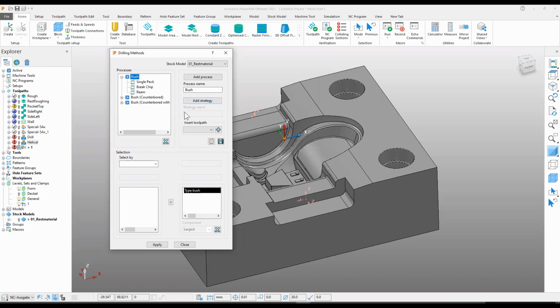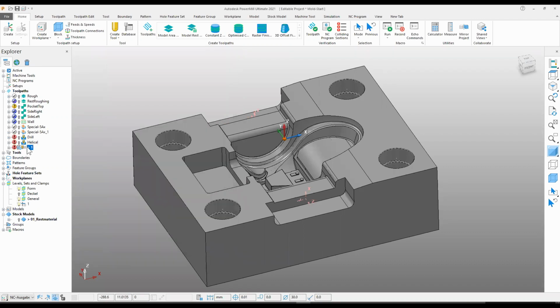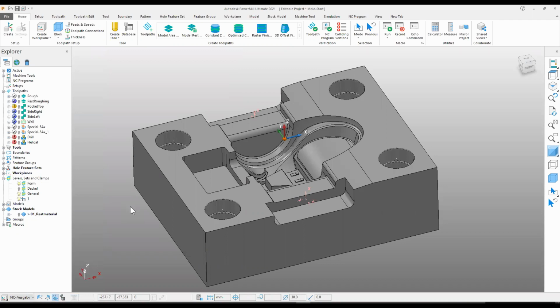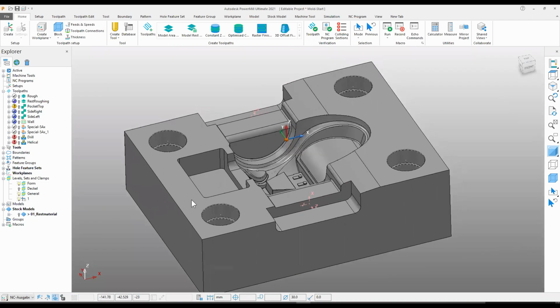It can be used, for example, for threaded holes where you have to pre-drill and then tap the thread. Or you can even use it for more complex hydraulic port milling. In this case, for these easy holes, I don't need it at the moment, so I delete the toolpath.